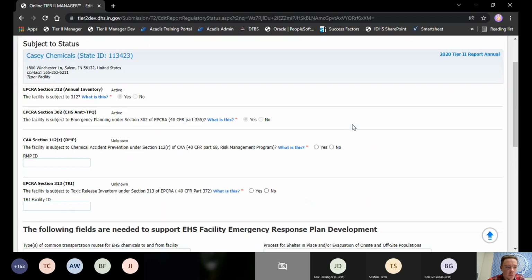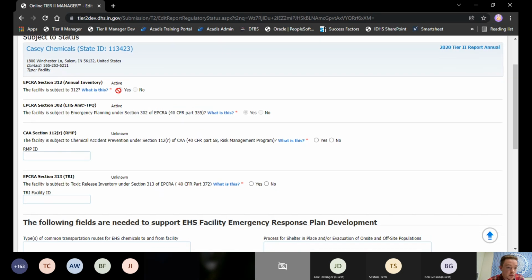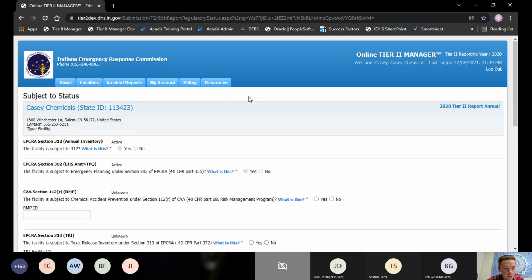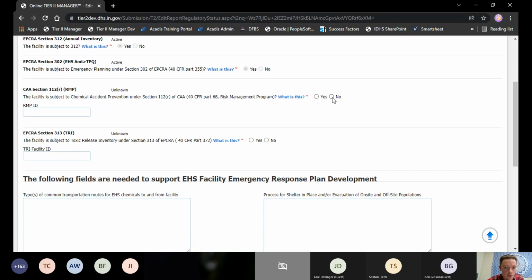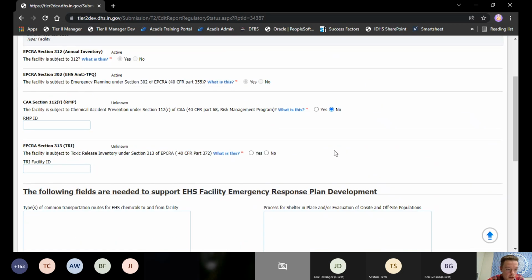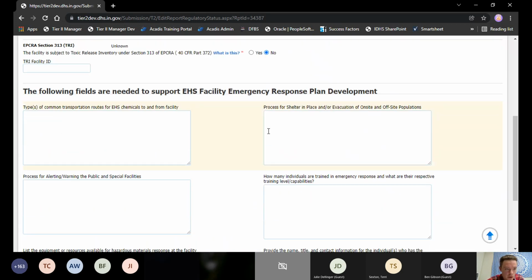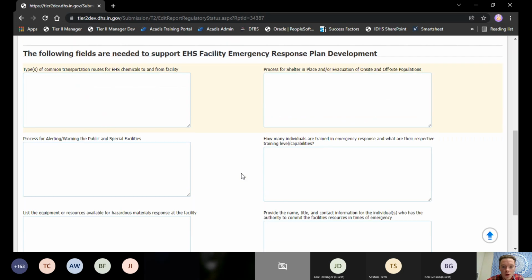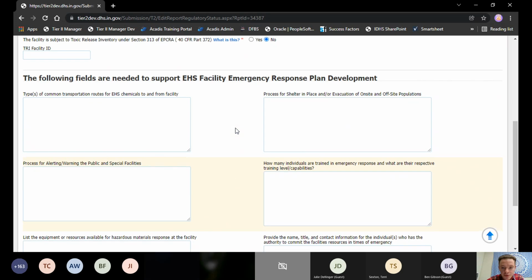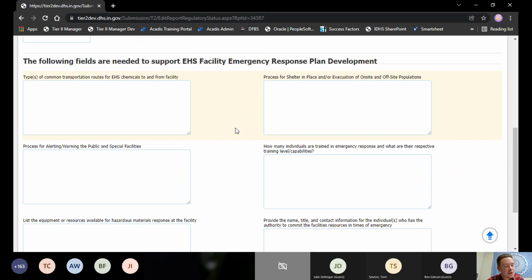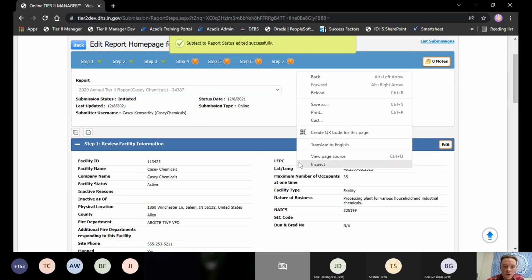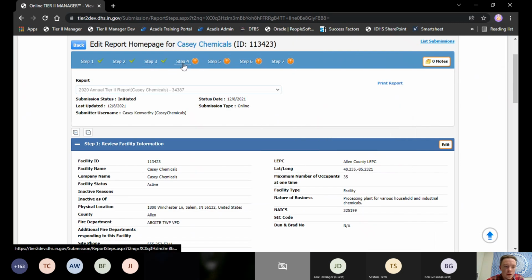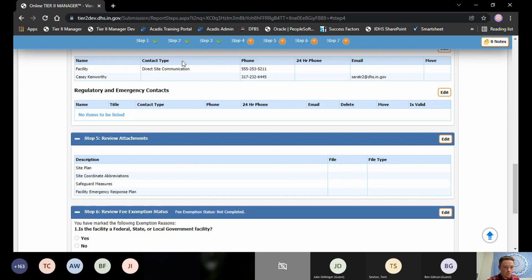So in this case, we're going to go ahead and hit edit up at the top. By default, this section is always going to be highlighted as yes, since we're doing a tier 2 report. And same goes for 302. It grays it out. For the RMP, again, we're not going to be dealing with this, so we're just going to hit no. 313s are also no. And these fields down here, we're not going to worry about those for this. They're not required at all, but if you wanted to add that information in, it is helpful, but it's not required for the tier 2 report. We're just going to hit save. We've got our green check mark up at the top. And so we'll move on to step 4.